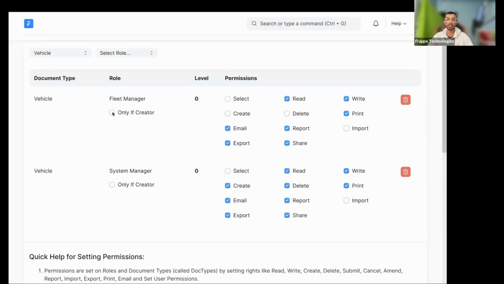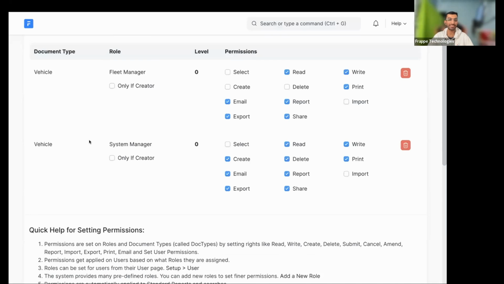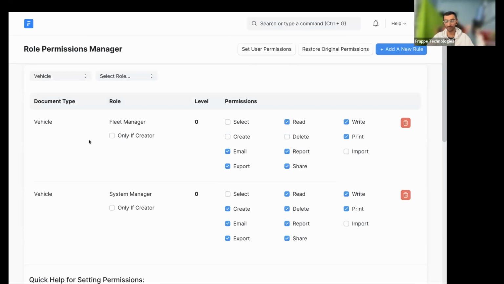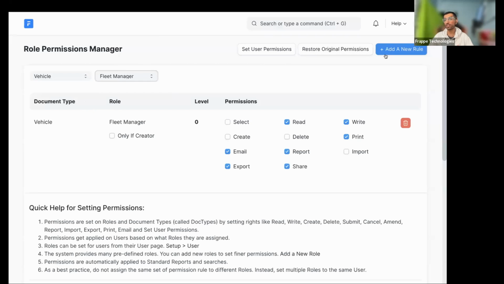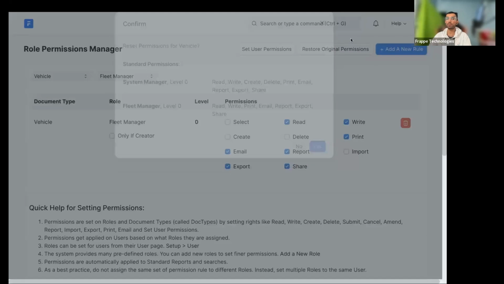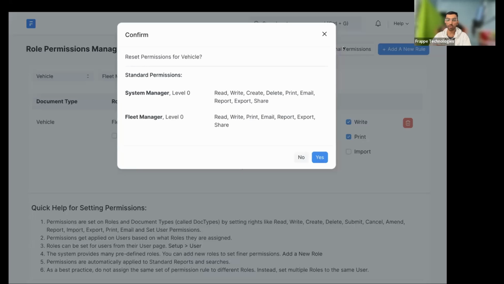I won't do it here because they don't have create access, so they won't create anything and won't have access to anything. Then you can select a role. I want to check fleet manager. You can add a new rule. This goes to customization, not your custom app, so it is useful when you are customizing. When you are on a production site, and you or the super admin of that site want to customize it, they can add new rules on top of the existing rules that we added through the DocType form. And they can also restore original permissions. These original permissions are basically what we defined in our DocType.